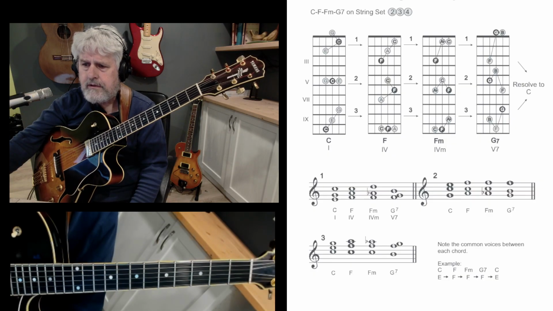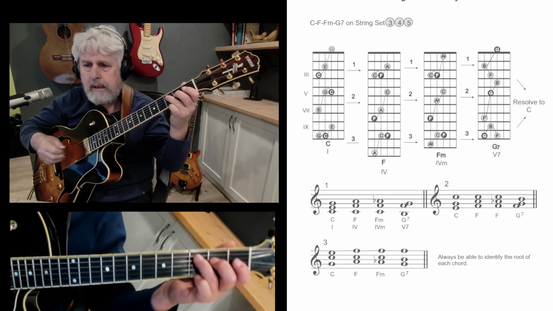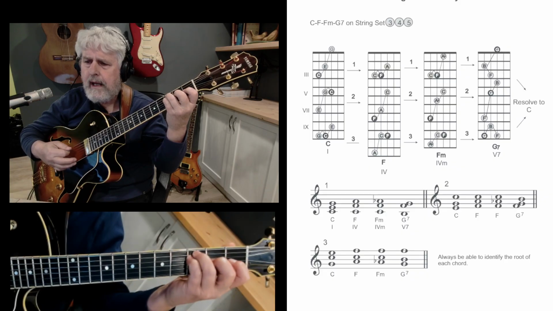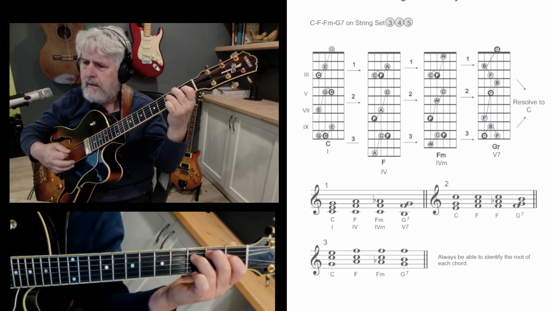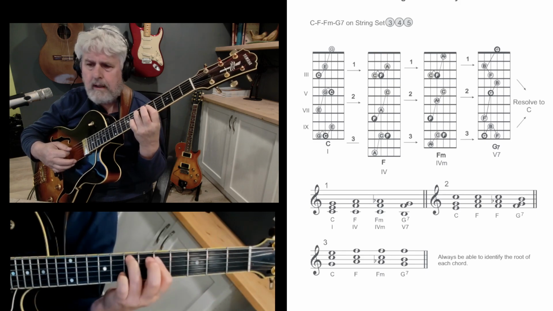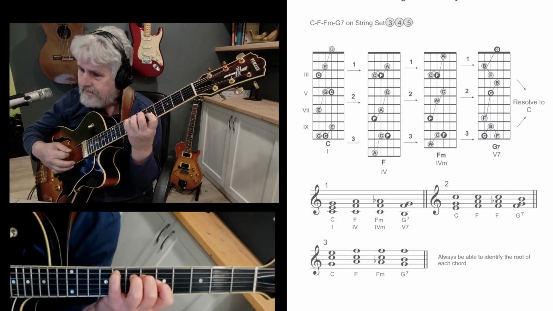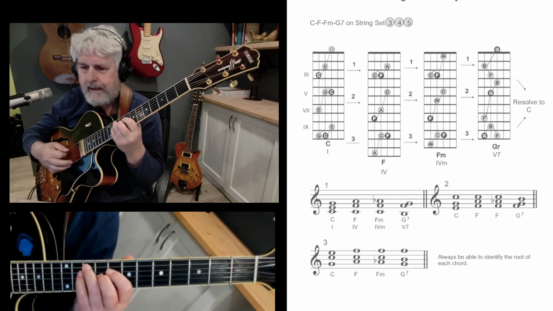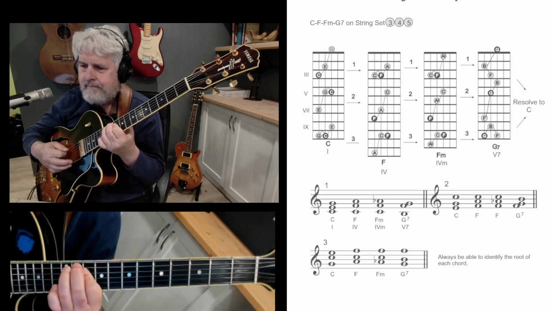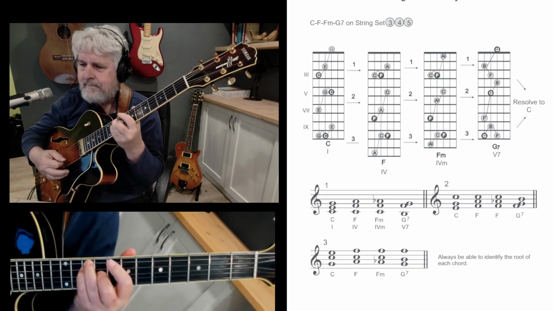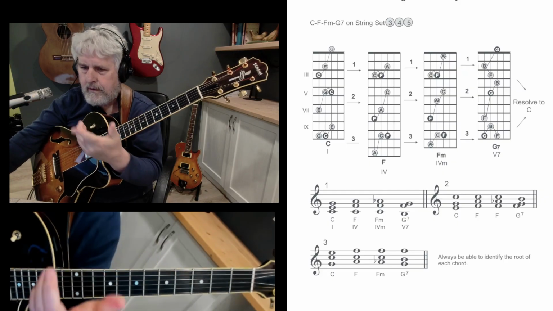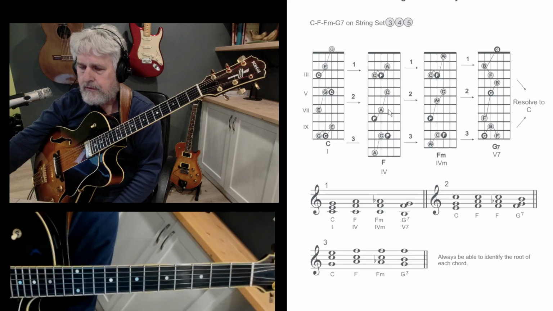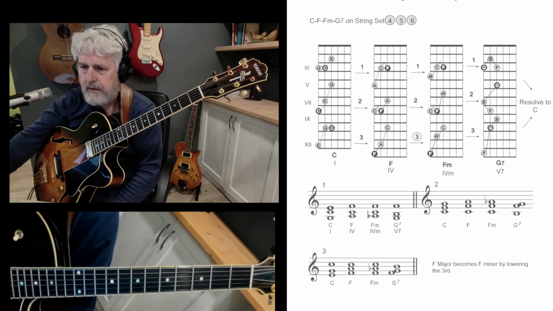Okay, so then, of course, we would move to string set 3. F minor, and C. We move up, C. Okay, and then C. Okay, and you can take it. It gets a little bit uncomfortable if you move all these lower voicings all the way to the 12th fret. I'm just not bothering with that right now because I know you get the idea.